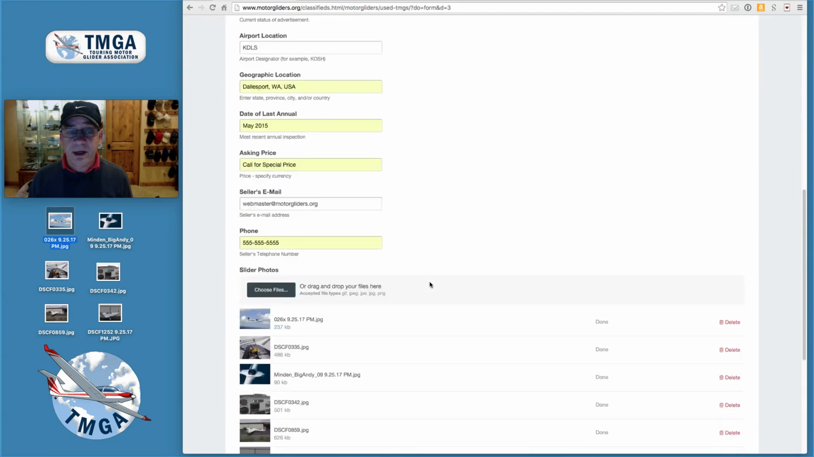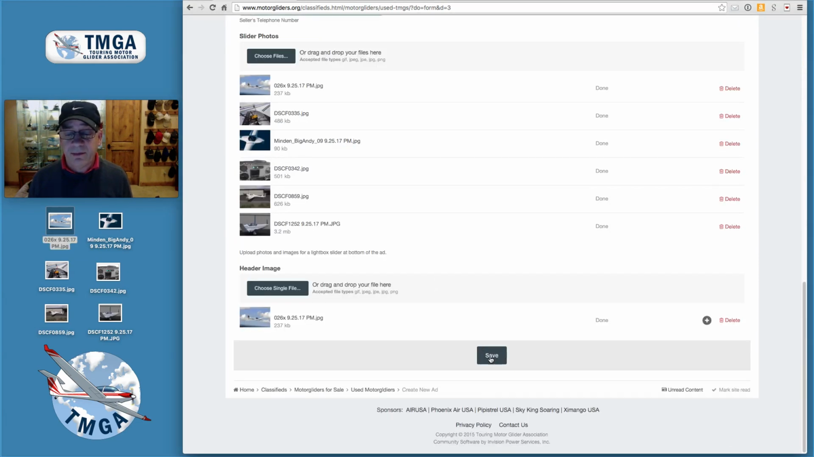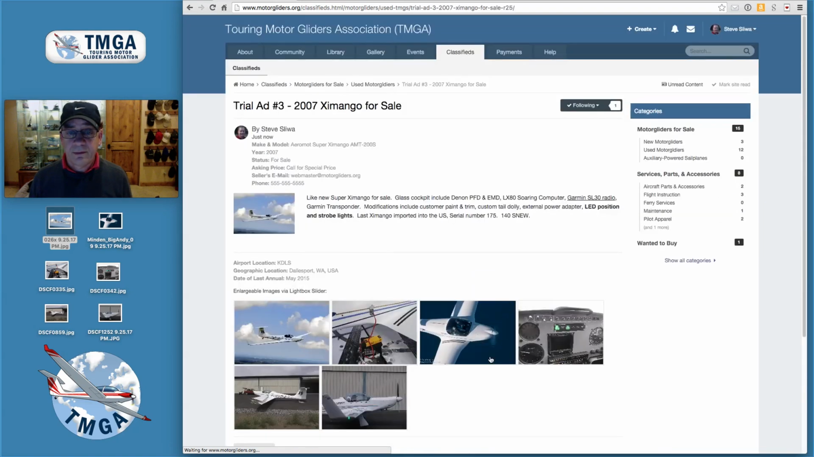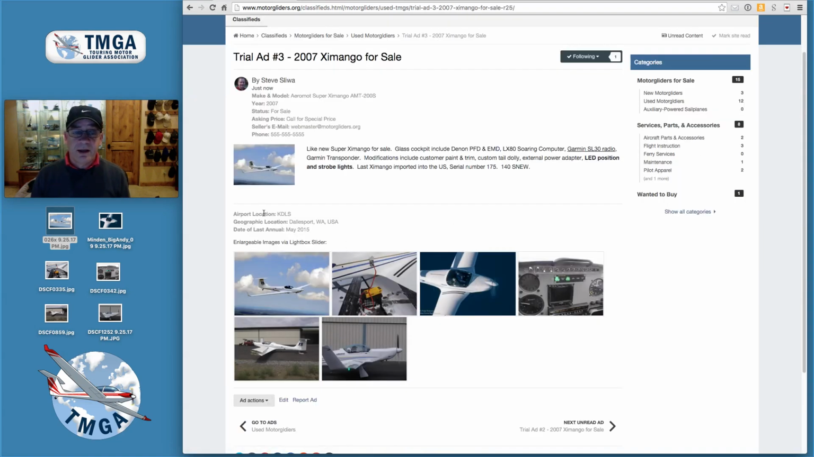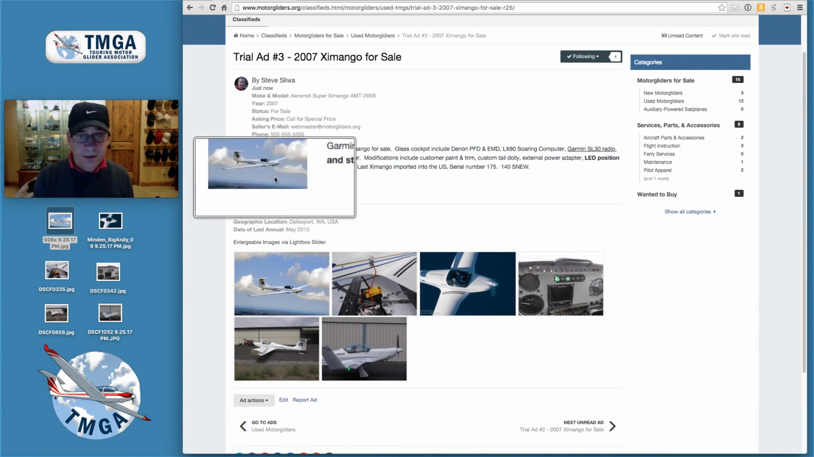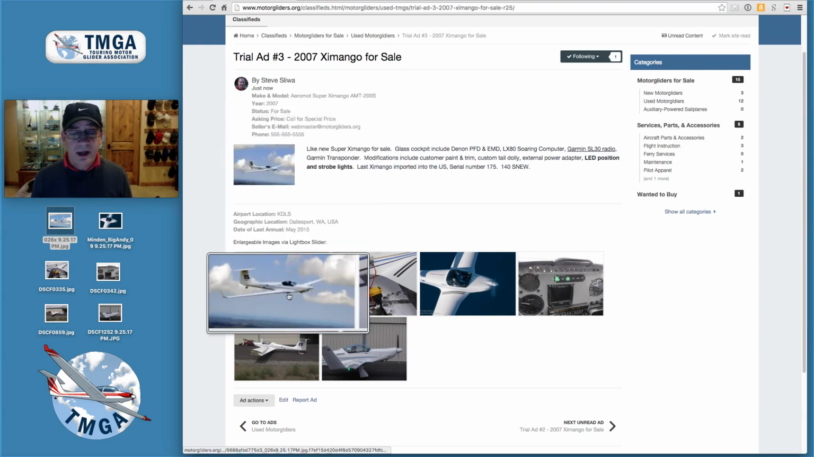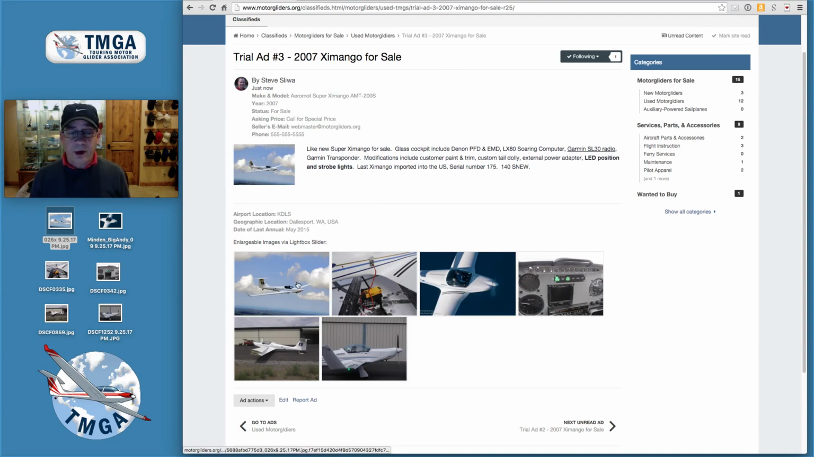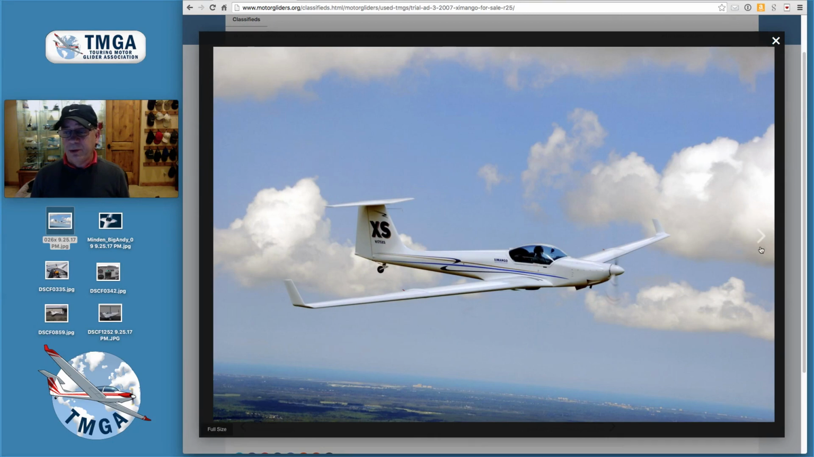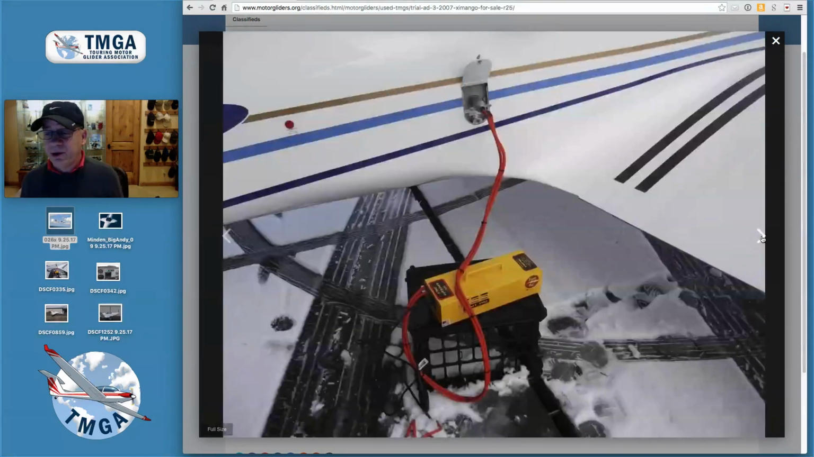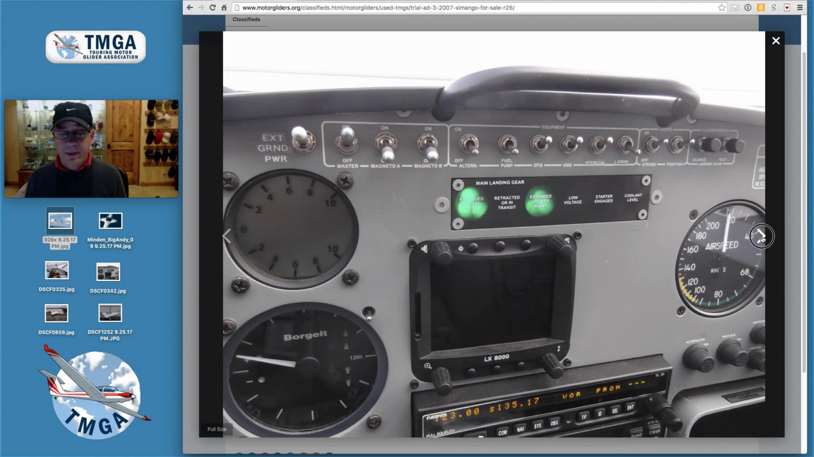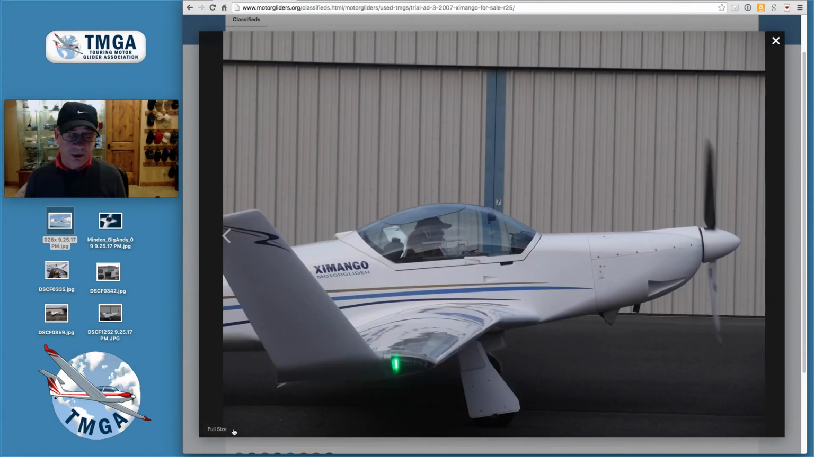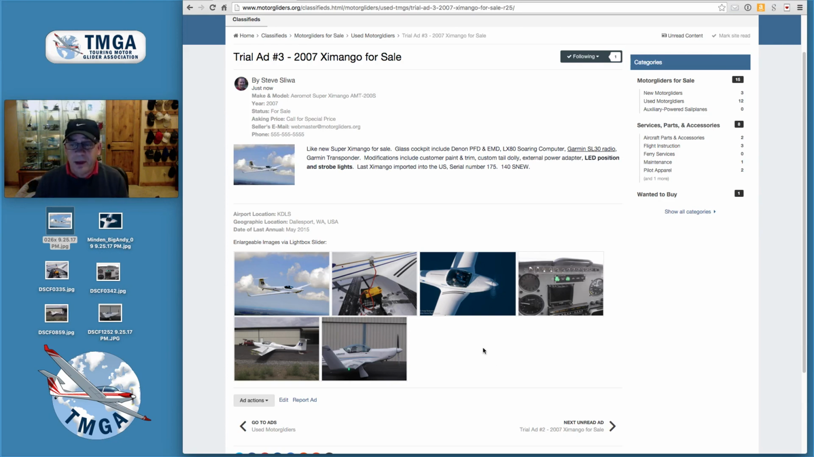So it looks all pretty good here. So I'm going to mark save. There's my ad. You can see here's the header image up here, just like we said. And these are the slider photos. And the way those work is if you click on one, see it opens up. You've got a little thing where you can step through the pictures. You can go to full size down here, and when you're done, you can click here. But this is a good way for people to get a good view.